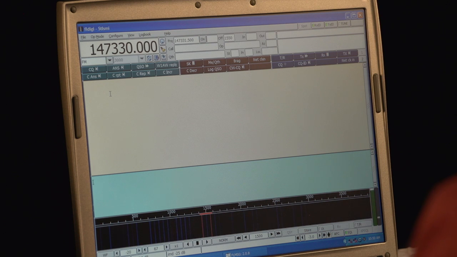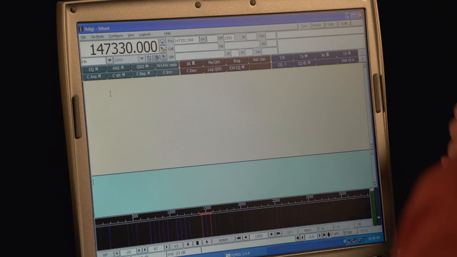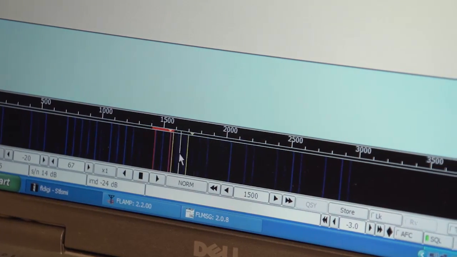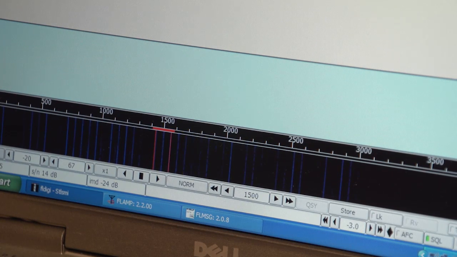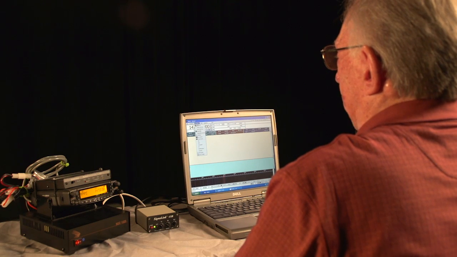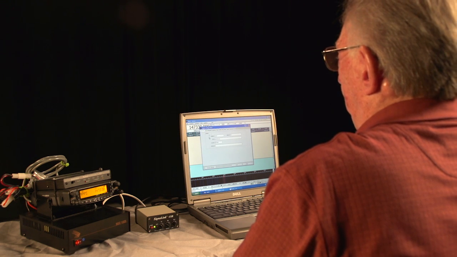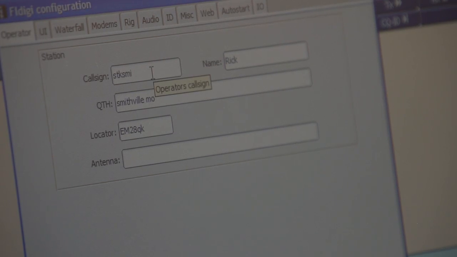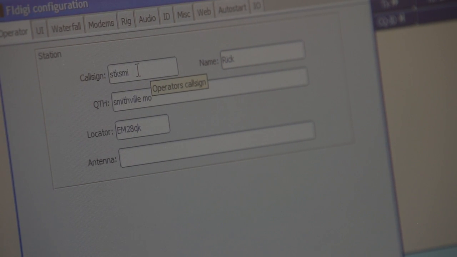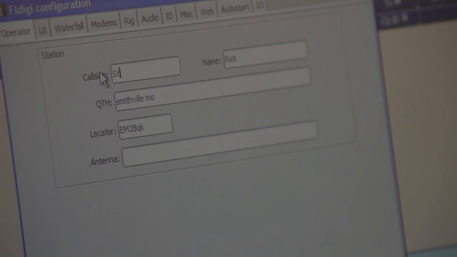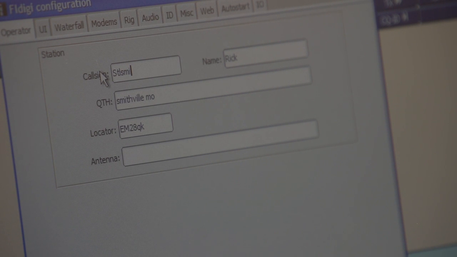At this particular time, I'll point out that this is the receive buffer, this is the transmit buffer, and this is the waterfall function of this FLDigi modem. We'll first go into the configuration files for this device, select operator, and you'll identify your facility and your location. I have preloaded St. Luke's at Smithville. We'll do that again. You can capitalize or however, and I'll use STL SMI. That identifies the St. Luke's campus in Smithville.